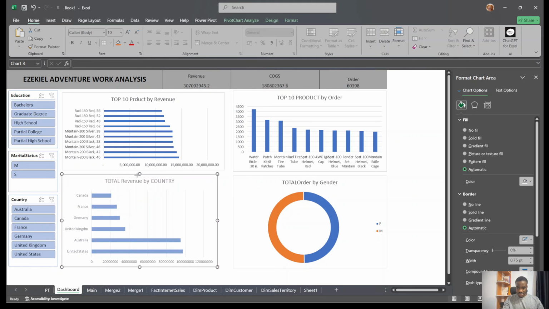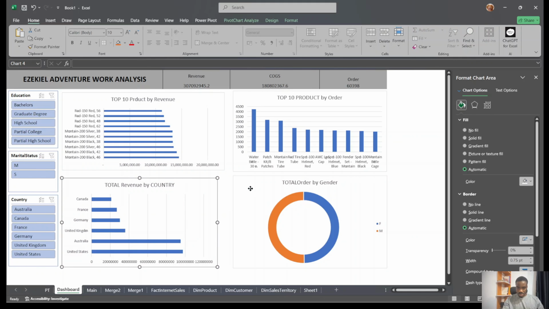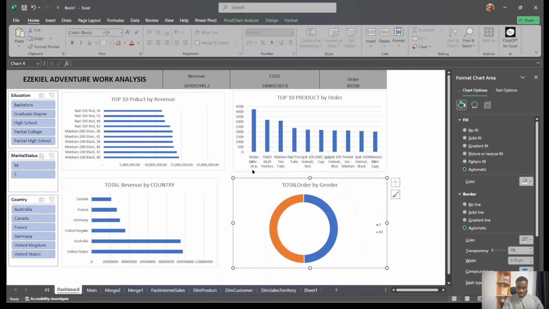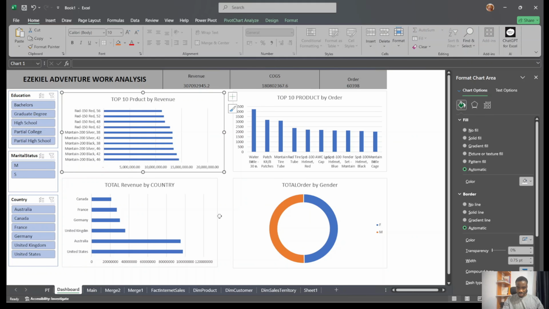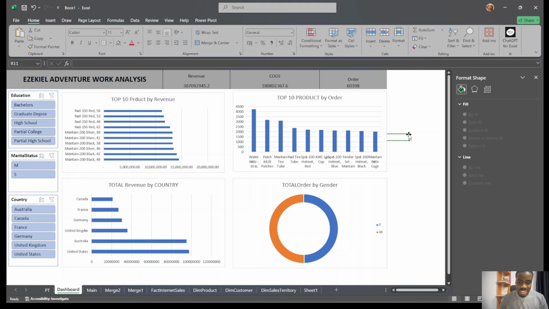Let's reduce this and this. Okay, so these things are tough for me to always handle. I'm not a design person, but I have to do it. So now we have this dashboard here, and we have to design it further because I don't really like it like this.